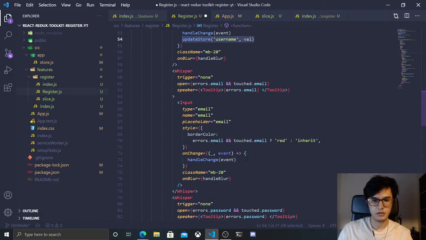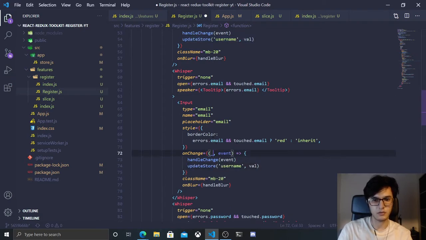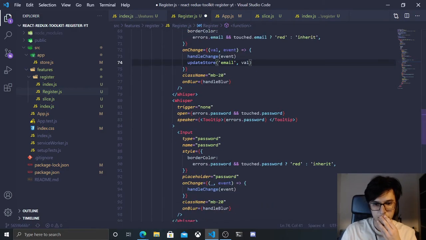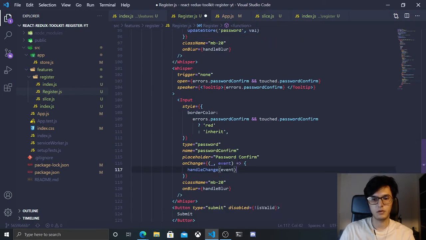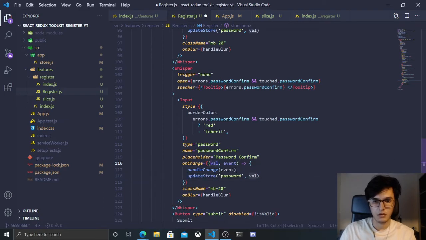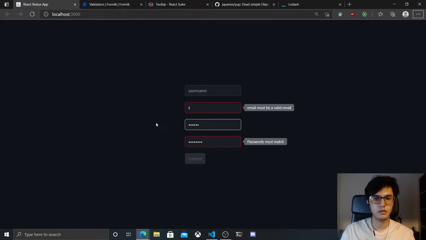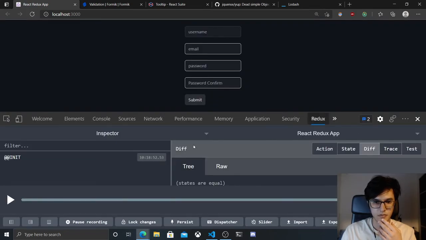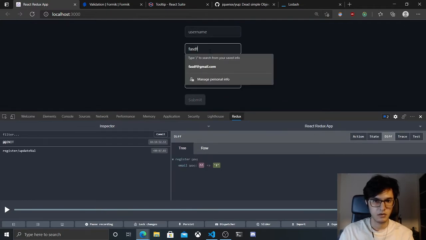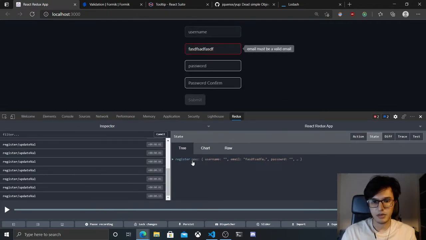And this is the email. So I need to put this here and return this to val. And this will be email. Yeah, the same thing also for the password. I know there is a lot of duplication. Pretty sure you can find a way to unify all of this, but let's just continue. And this will be the password confirmation. So this should be it. Let's go here and check our Redux.